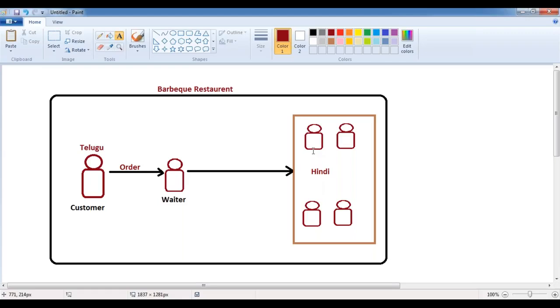Then based on that, the kitchen people are going to prepare the food and hand it over to the waiter. The waiter is going to serve that food to the customer's table. That means, between this customer and the kitchen people, nothing but the chefs, we are introducing a mediator so that both can talk to each other.